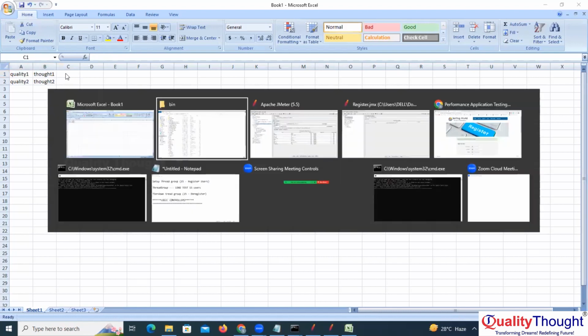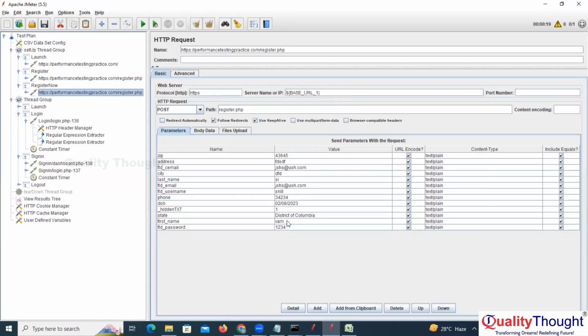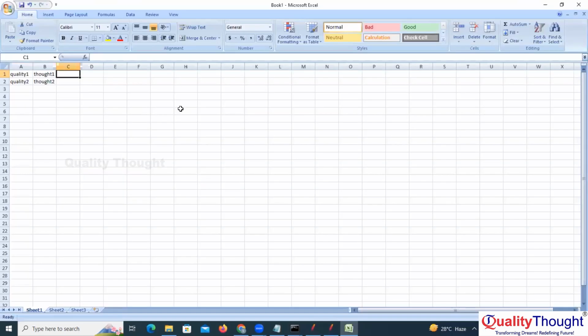And next one is username, right? What else we need to give here? I gave first name. Username I need to give. First name and last name. Okay, username I need to give.